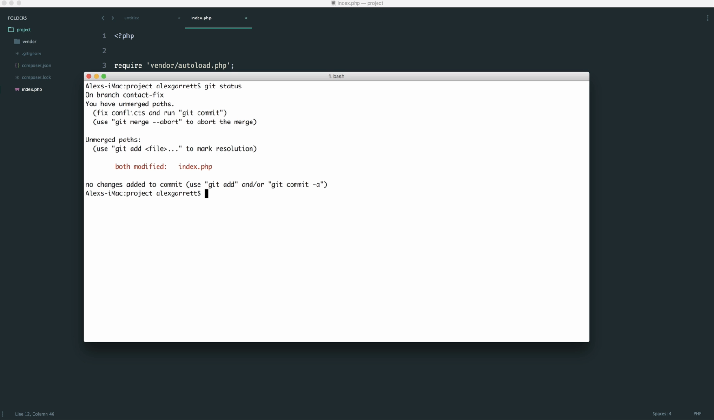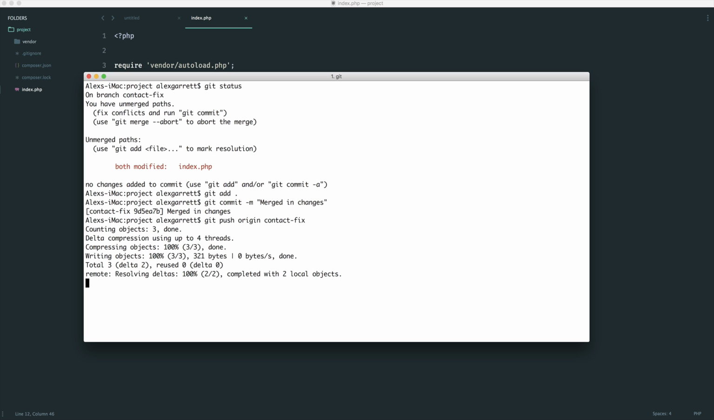We're ready to go ahead and add this in, commit it, and push it up. So let's go ahead and say git add dot, go ahead and commit this change. So we're just going to say something like merged in changes, or something a little bit more descriptive. And then we want to go ahead and push this up. So git push origin, and we want to push it up to contact fix. So it's all fixed up and ready to be merged.